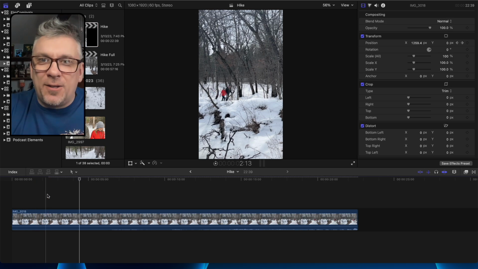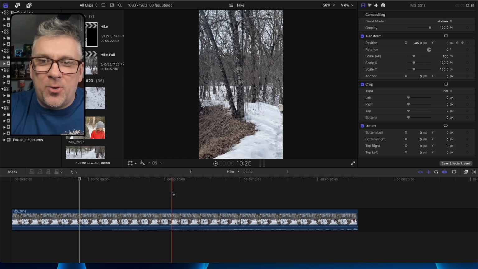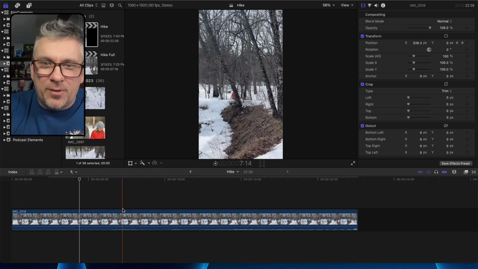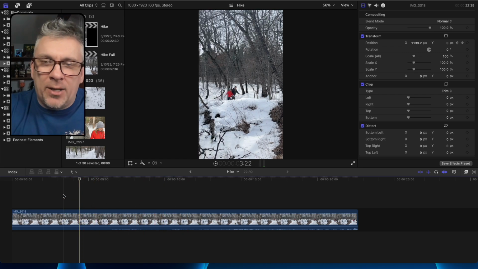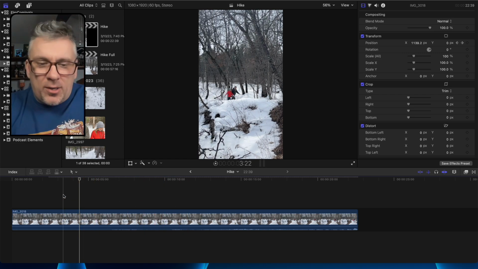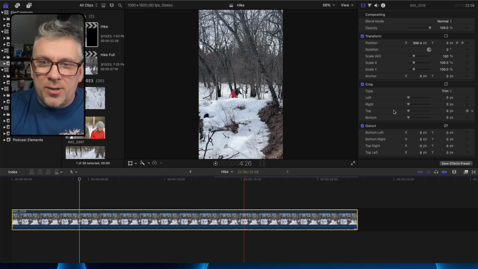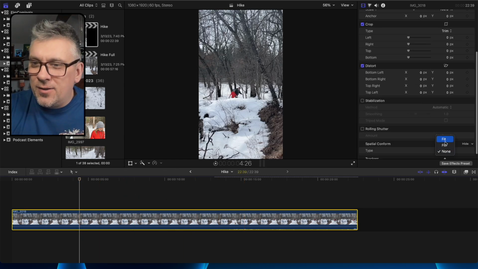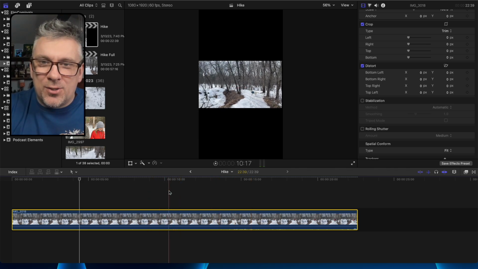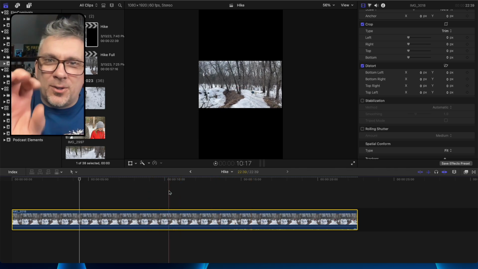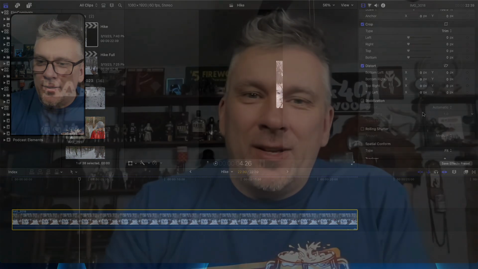Well, you can take that clip, even though it's not shot vertically, you can still take it and you can do stuff like this. You can move things around, make it look a little more exciting. You don't have to leave this looking like this, where it's just a small little square in your window. So there you go.